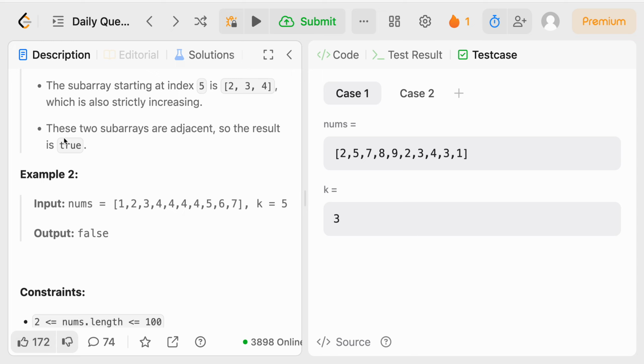For example 2, however, it is not possible, and so we have an output of false. Regardless of what kind of permutation or selection of adjacent arrays you choose that are all of length 5, you're never going to find any adjacent arrays that are both strictly increasing, and so for that reason, we have an output of false.